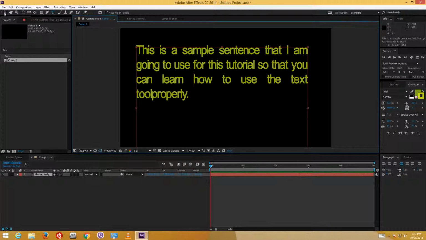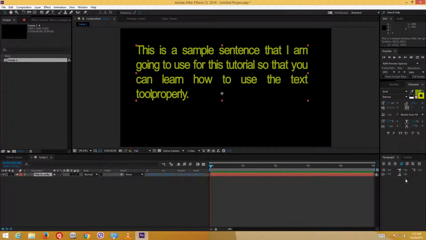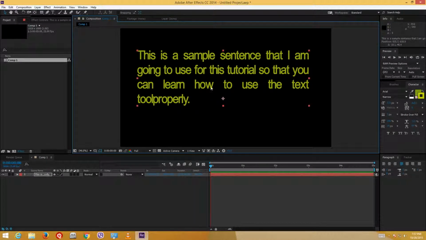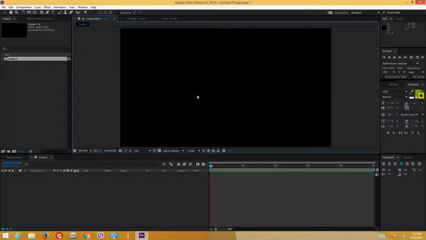So now this is what you can do with text. You have a lot of options to play around with the settings you want, to design the text to look the way you want. Now we are going to look at some other effects which I can use, and these effects are common with Photoshop as well.